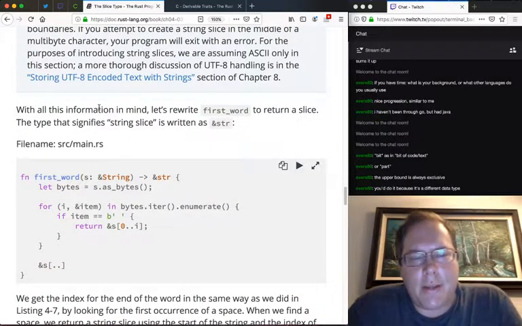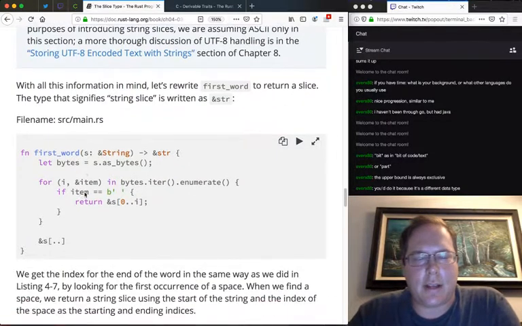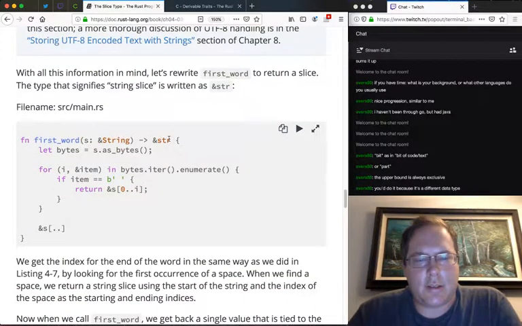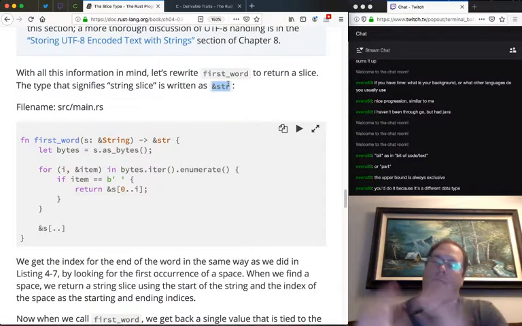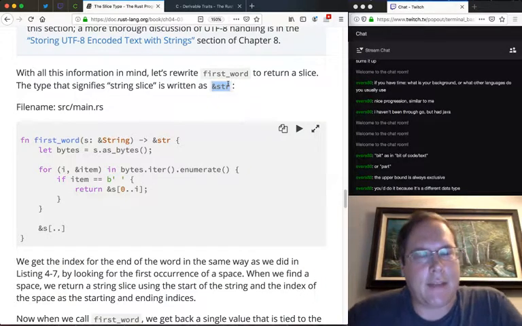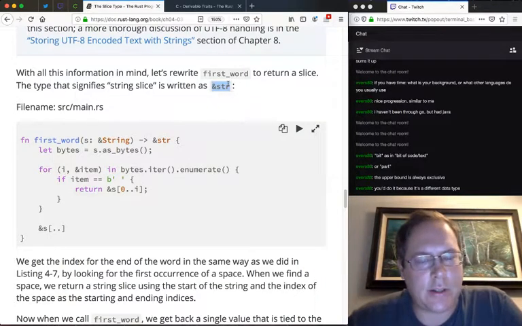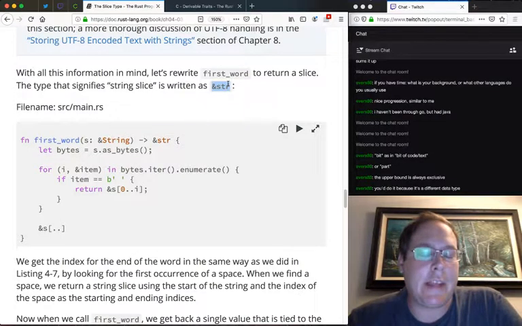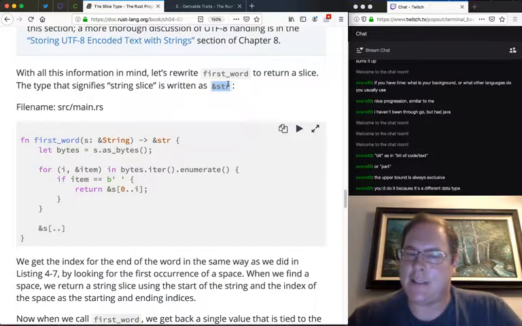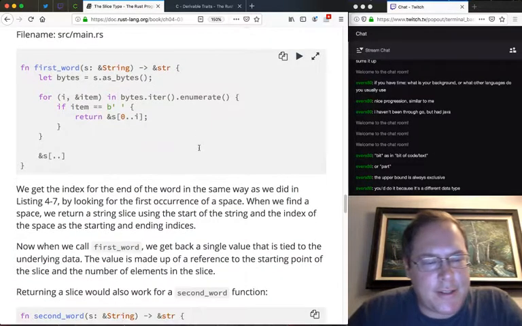With all this information in mind, let's rewrite first_word to return a slice. Okay. The type that signifies string slice is written as &str. Okay. I'll just have to assume lowercase, abbreviated types are going to be slices of types. But I don't know. That's just an assumption.